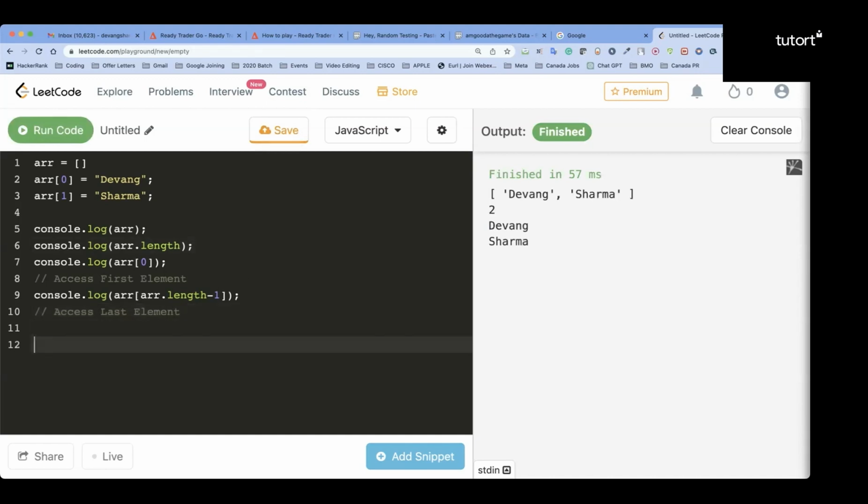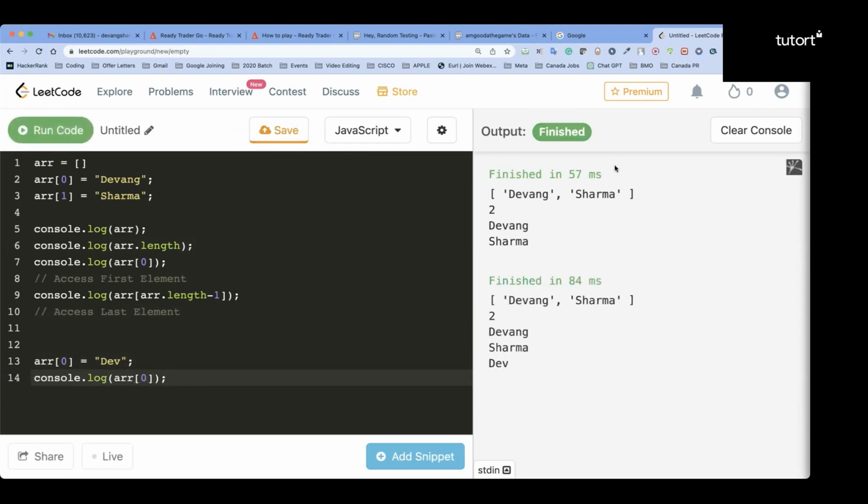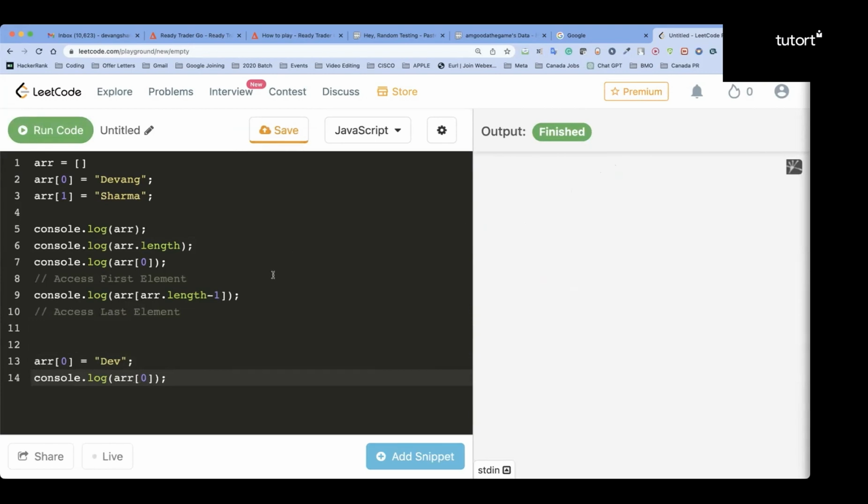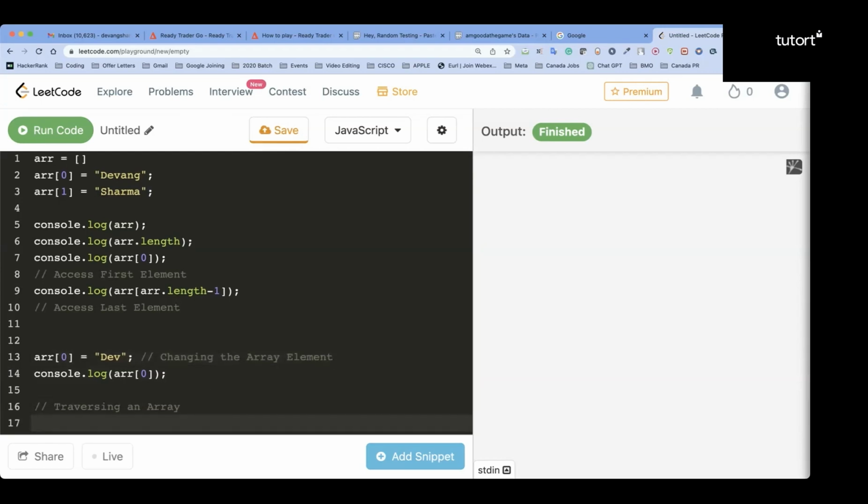Can I change the elements of the array? Of course I can, right? So array of 0, I want to change it to something else. Let's change it to this. I can. What will happen if I print it? Run the code again. I'm able to change it, no doubt about it, right? Now the next part comes: traversing an array. Instead of writing here, let me write here. Changing the array element.